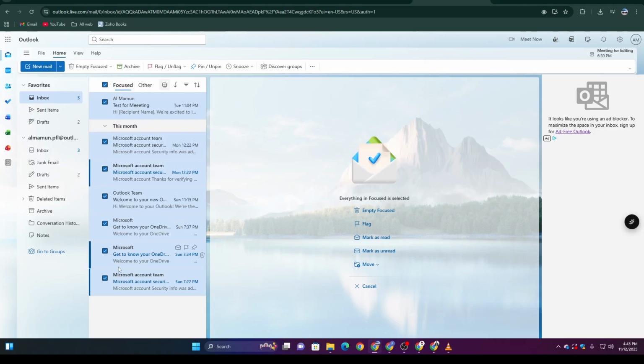Once your emails are selected, click the three-dot icon, also known as More Actions. From the drop-down menu, choose Delete. Outlook will instantly move all selected emails to your Deleted Items folder. That's it. Your inbox just got a major cleanup.